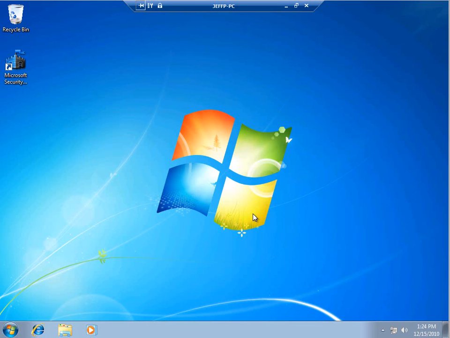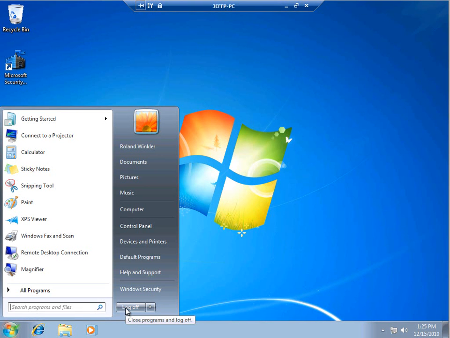Once we're logged in, we can go ahead and use this PC as if we were sitting right in front of it from virtually anywhere over the public internet. There are no additional licensing requirements for this. It's simply a part of the SBS value proposition. So that's a quick look at using Remote Web Access in an SBS 2011 Standard environment.